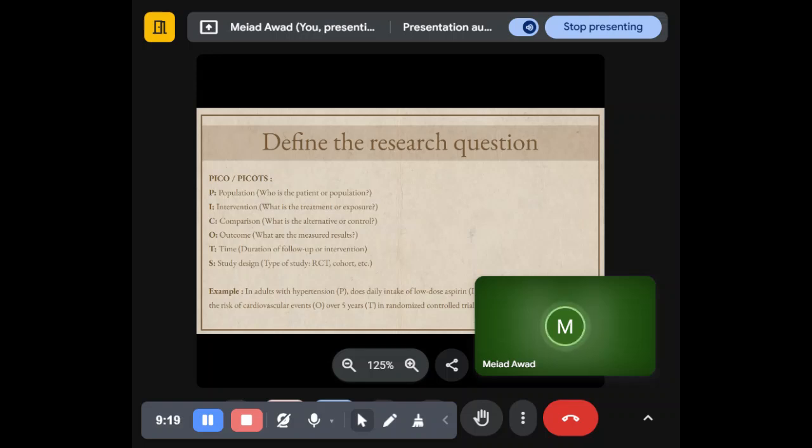T stands for time, the duration of the follow-up or the duration of the interval. Okay? We're not speaking about when it was published. No, we're speaking about the duration of the follow-up or the intervention itself, the treatment itself. S stands for the study design, which could be the type of study, like cohort, case control, randomized control trials.